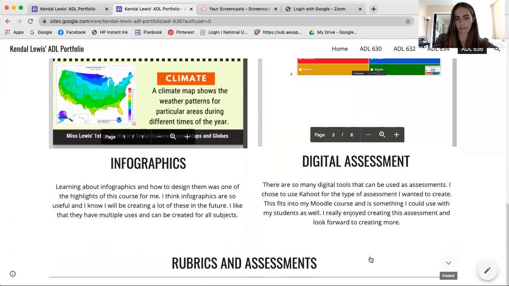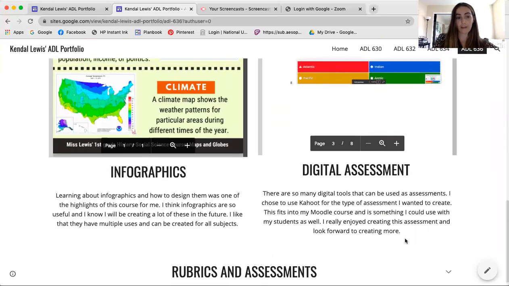I also included just a little bit about rubrics and assessments, because I felt like learning how to create a rubric in this course was something that I'll take away from this course and continuously apply in my teaching practices. I never really created a rubric before, so learning what's important to include in a rubric and what's not important to include in a rubric was very helpful to me, as well as learning about all the different kinds of formative assessments and summative assessments.